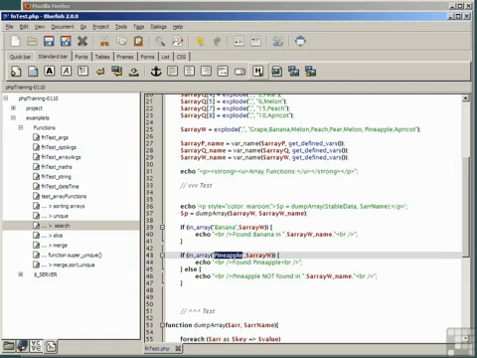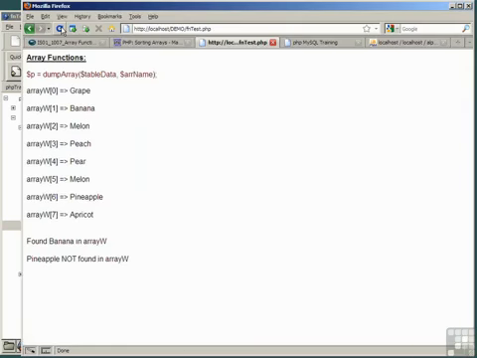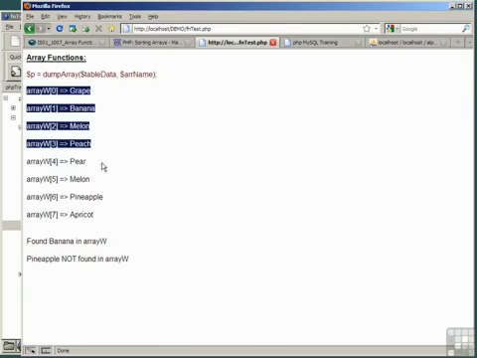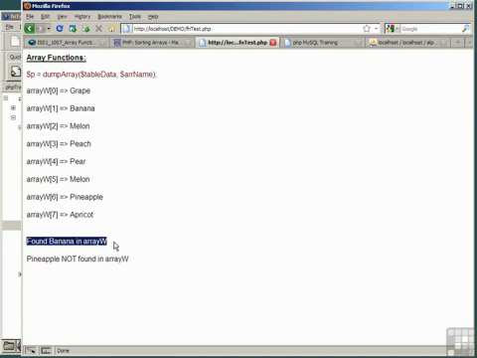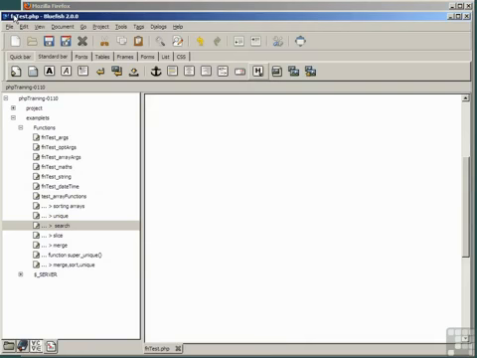Save that and refresh the function test script. There's array W, and it tells us found banana in array W, pineapple not found in array W. But there it is. Let's have a look why.